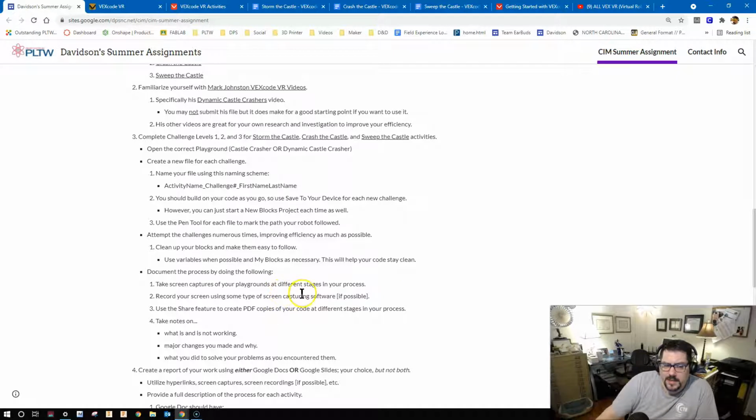Document the process by also making sure that you take notes on what is and is not working. I don't care where you take those notes. You want to do them in a Google Doc, you want to write them in a notebook, that's fine. But take some notes on what is and is not working. Do some sort of daily entry or daily recording.